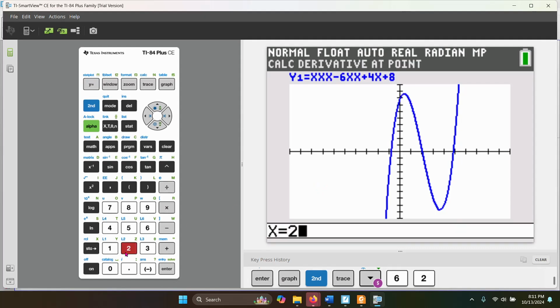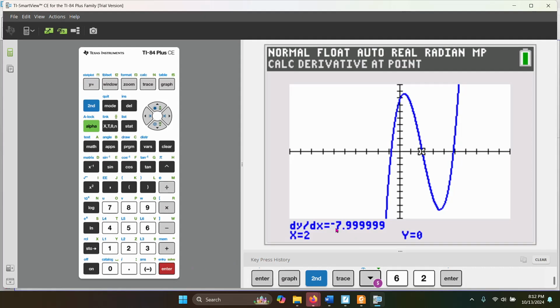So what do we say? At x equals 2. And notice right there, I press x equals 2, that location, and I hit enter. And notice how it gave me the same value as the other method. And of course, that better be the same value. It's the same operation.